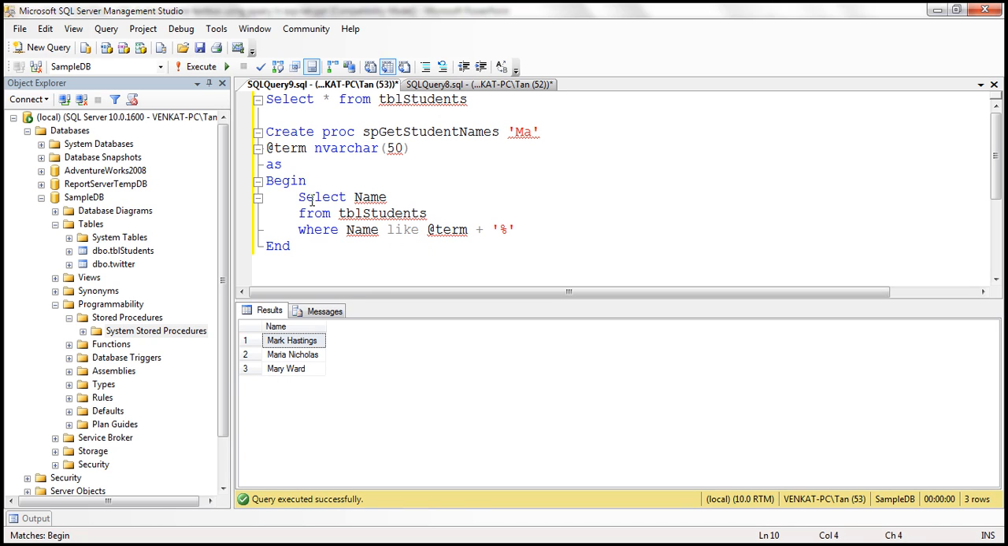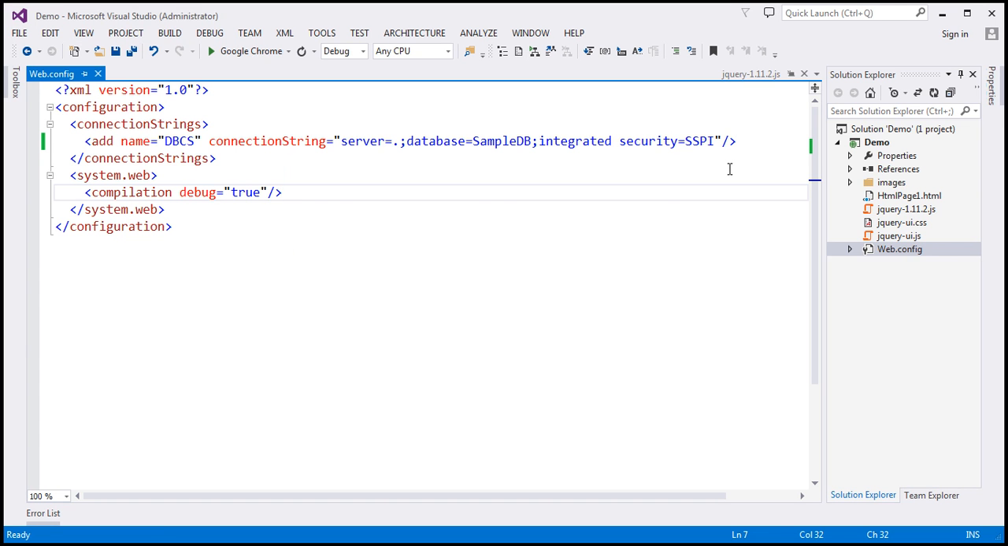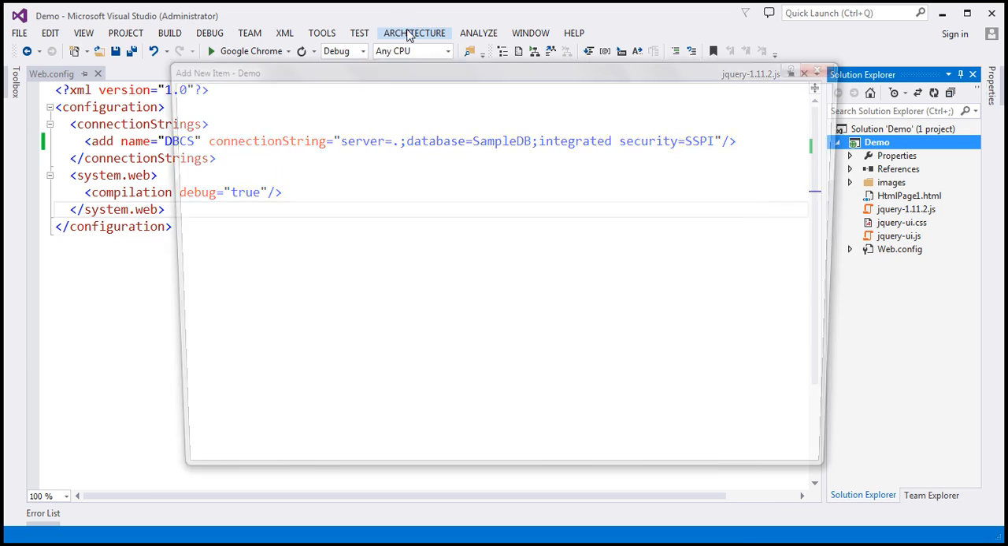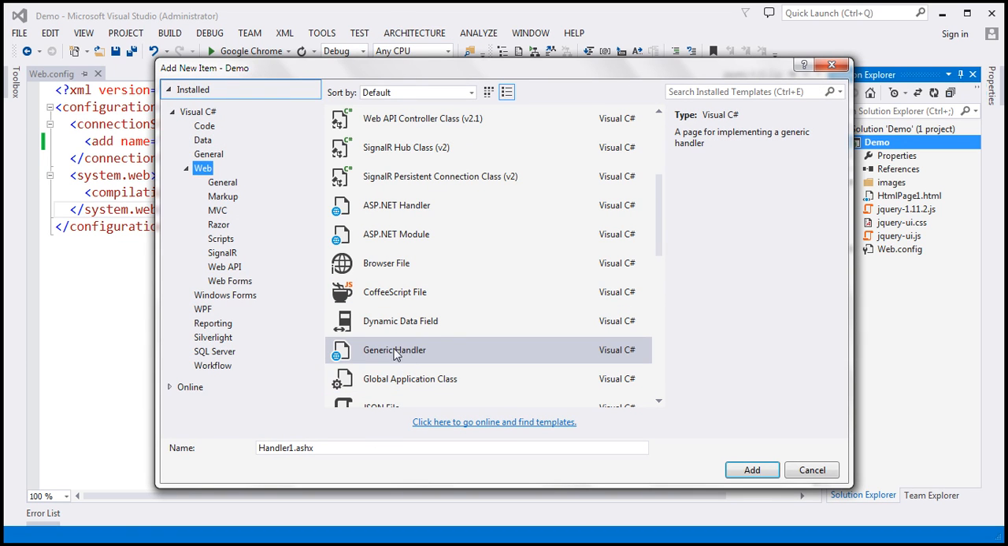Okay, so we've got this stored procedure. Now let's go ahead and flip to Visual Studio. Here I have an ASP.NET Web Forms application. Within the web.config file, I have included a connection string to our sample DB database, which contains our tblStudents table. So the next step is to add a generic handler to this project. Within this add new item dialog box, select the generic handler, and I'm going to call this StudentHandler.